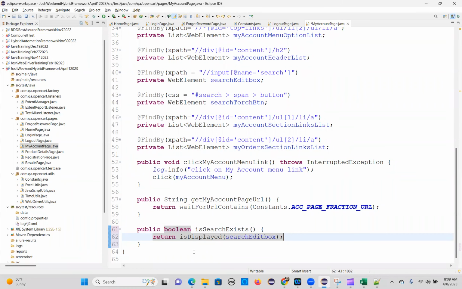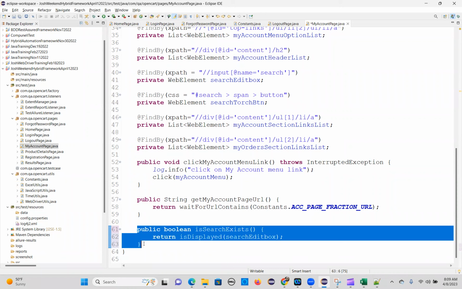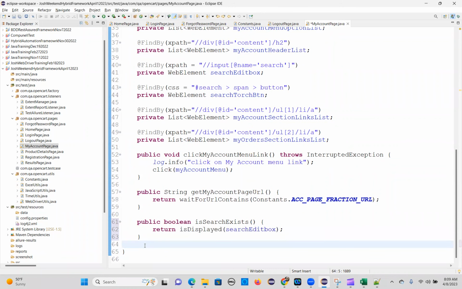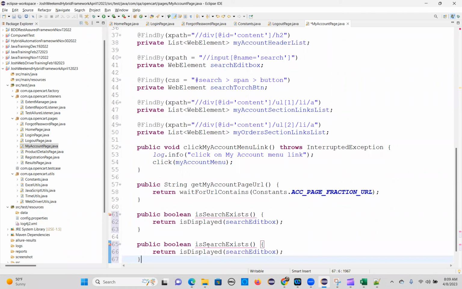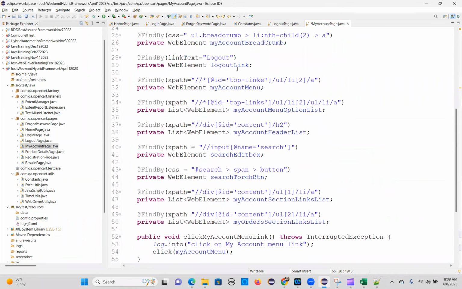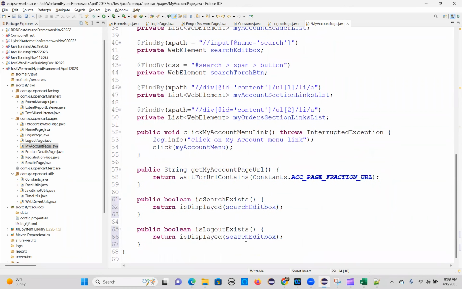Then the other one is logout exists. Logout is also important for me, so I'm checking that. Is logout exist? Where is the logout link? This one. So how can you check logout? Logout is under my account, right? So you have to click this first. You call this method, then only you can see it. Otherwise you cannot see it. Right? Yes, sir.